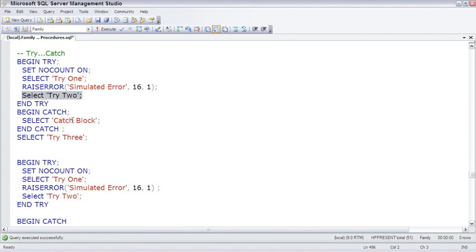Then here is the catch block, which I always think is funny. It makes me think of that movie Down with Love with Catcher Block in there. Dun, dun, dun, dun, dun, dun, dun, dun. So anyways, we'll execute this and walk through and see what happens.